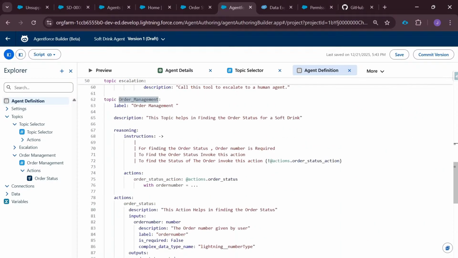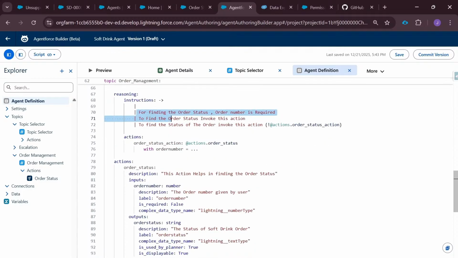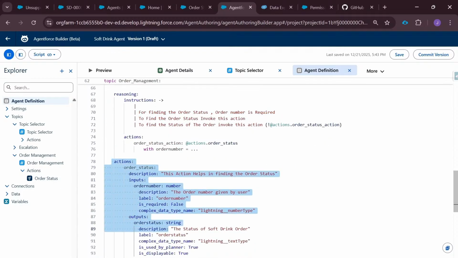And this is our topic where we added the instruction. We have this action definition, and this action is available here. And what is this three dots? This means that the order number will be given by the agent. It's called LLM slotting. The LLM will slot the value here, and we are not using the procedural approach here. We are not using an existing variable. We are not hard coding the value. We are relying on the agent to find the order number and pass it here. And how are we ensuring that it will have the order number? It is because of this instruction here: to find the order status, the order number is required.